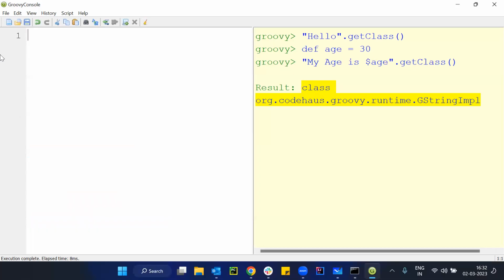Any doubts so far? No, Saurav. Okay. There's this concept of mutable and immutable. Let's talk about that later on.